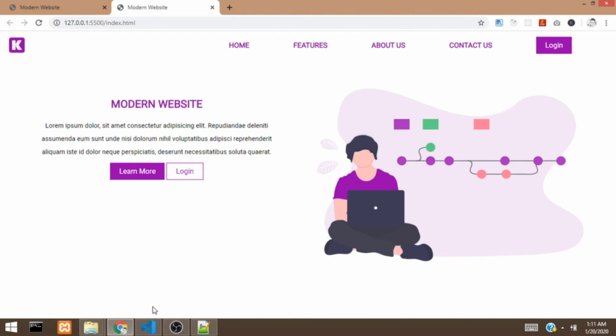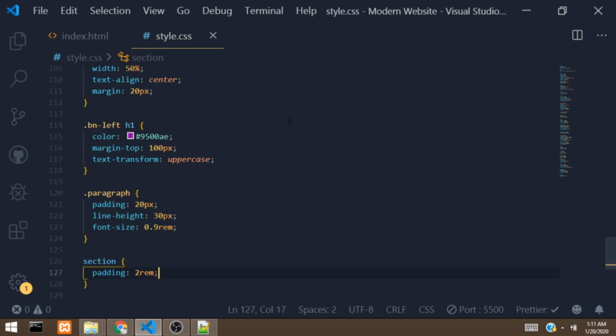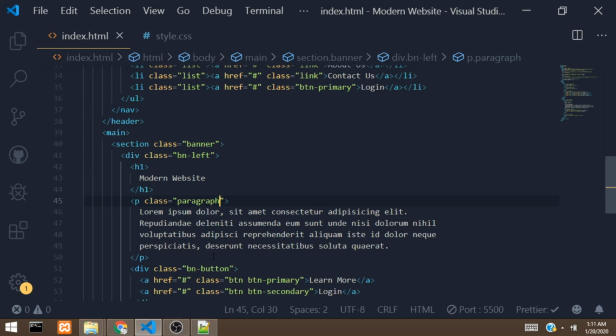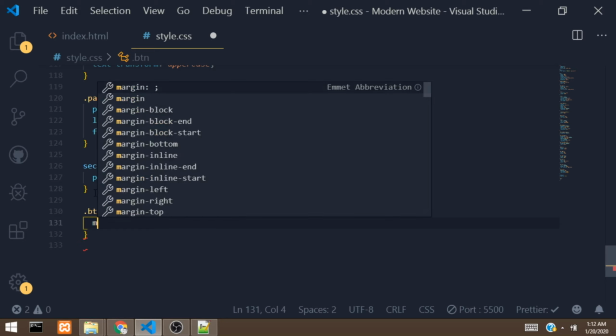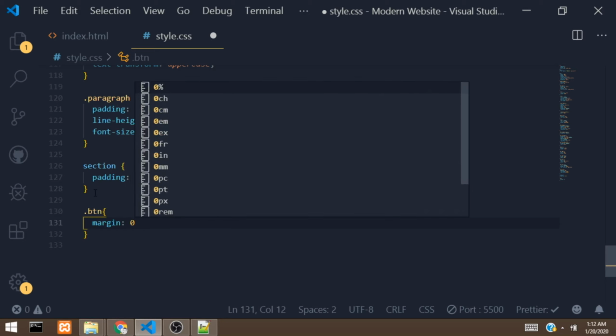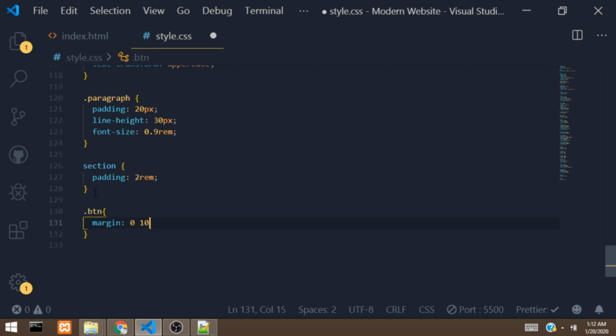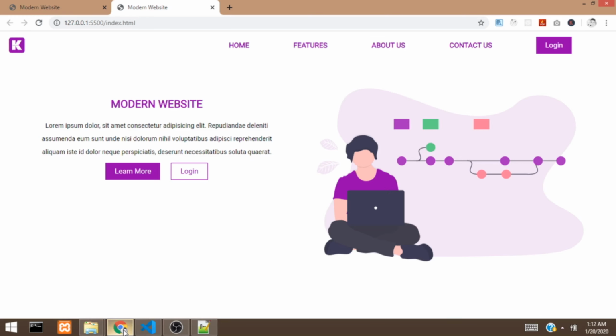So this is what we have right now. So next we are going to style the button. That is the btn class right here. So we are going to grab the class. The only thing we are going to add to this class is a margin: top and bottom 0 pixels, then left and right 10 pixels. So let's see what we have. This is what we have right here.